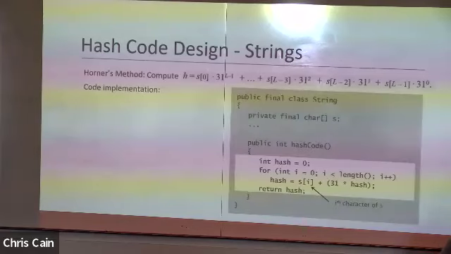So the code implementation of this, you just have the hash code function. We set the hash to 0, and then we just iteratively calculate this. So for each character, you're going to take the ith character and you're going to take 31 times the current hash value and add the value of that character. And that ith value of that character is the ASCII value of that character. We know that we can represent characters as integers based on their ASCII value. Have we seen that before?